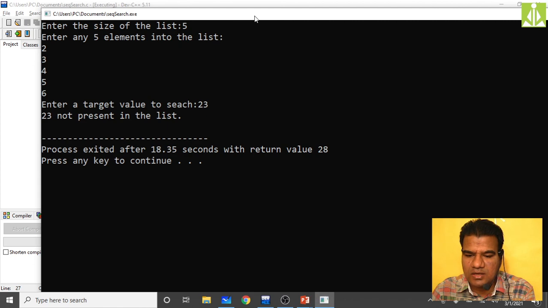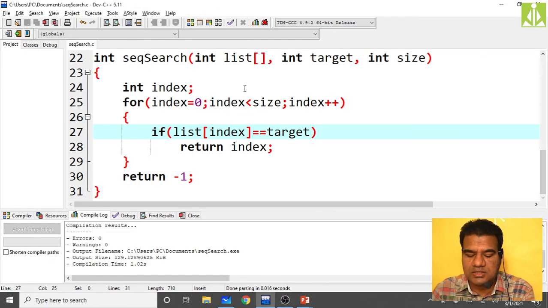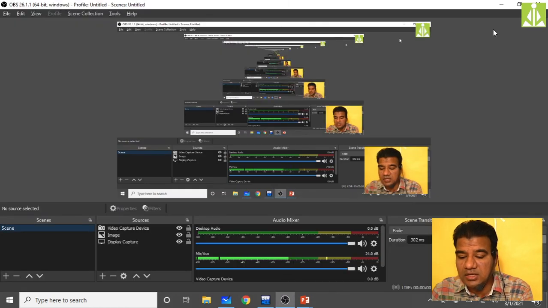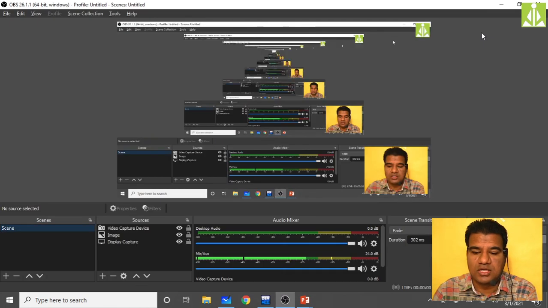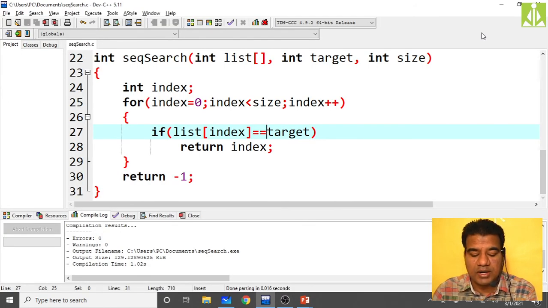Okay, so hopefully you understood this sequential search concept. It is an important concept, and it is a very basic concept. So you need to do the practice. It is an important LAQ, long answer question, so you need to practice this one.